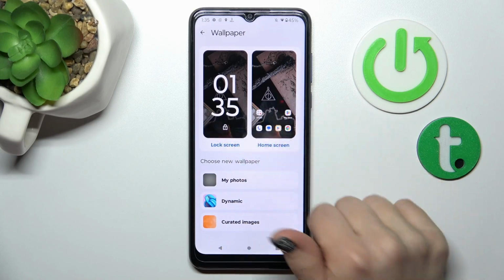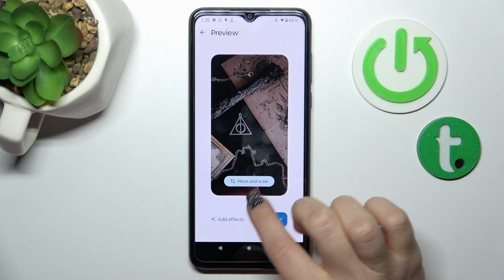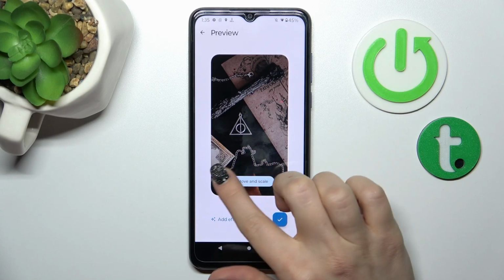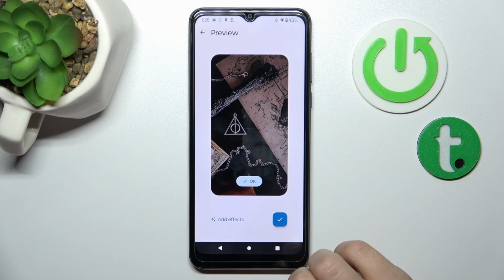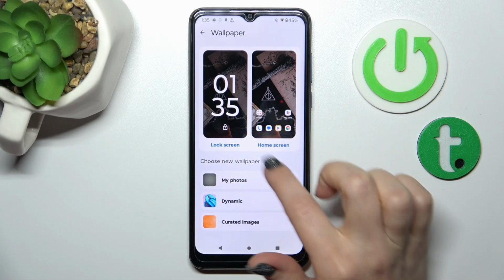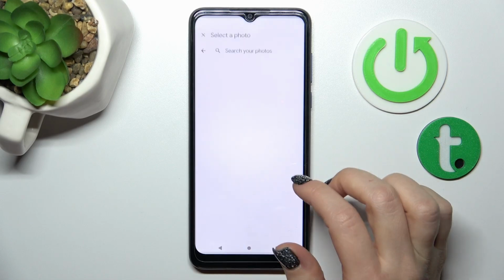Here, tap on lock screen, and just here you can change the position of the wallpaper on the lock screen. Now, let's go back. Here we can choose our new wallpaper from our photos, from our device gallery.